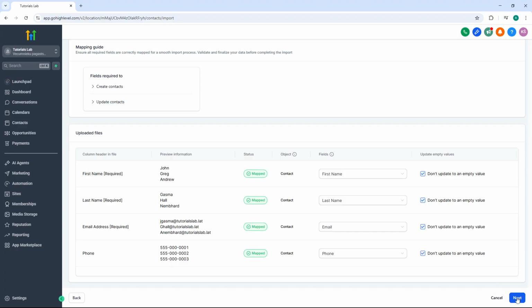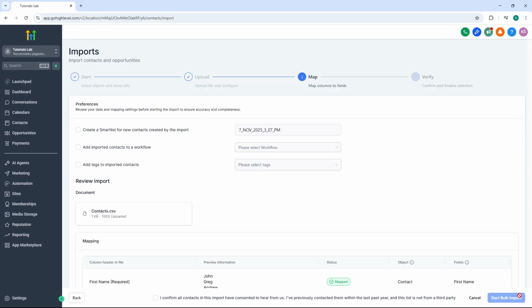After mapping, review the required fields to make sure everything is properly aligned. This screen also lets you adjust preferences like adding tags, importing contacts into a workflow, or creating a smart list. These options help you organize and automate follow-ups right from the start.